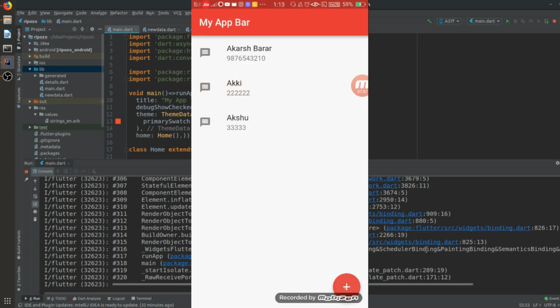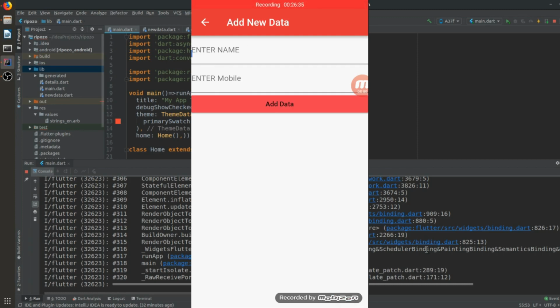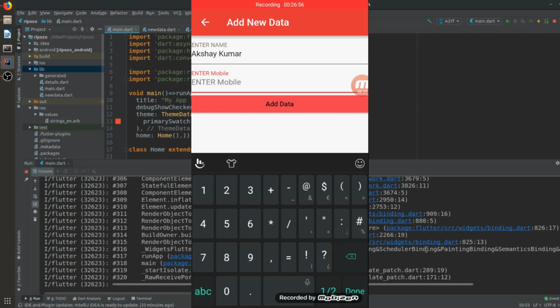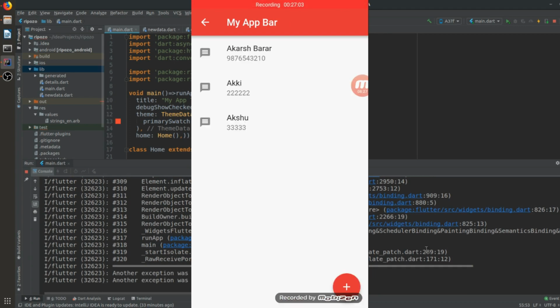Okay, and as we add some of the data, it takes us to a new page. Here it asks for intern name. Let me give it as Akshay Kumar. He's my favorite actor. Akshay Kumar. And let me give the number, okay, as 1 2 3 4 5 6 7 8 9. Add data. So it has not been added.